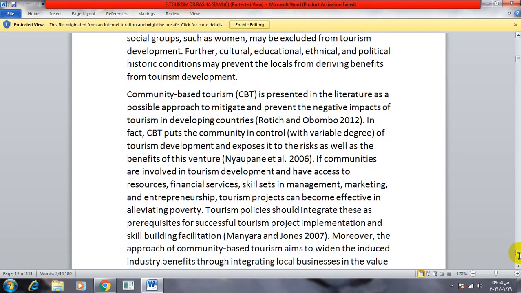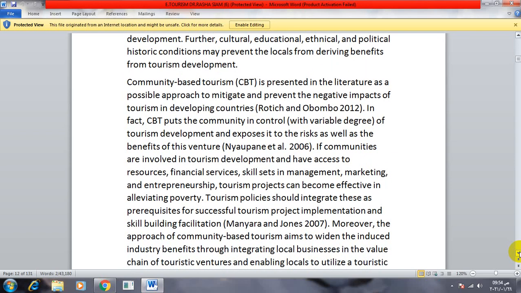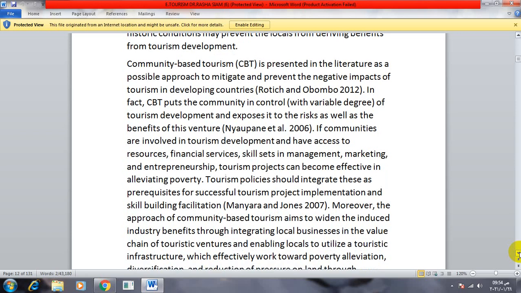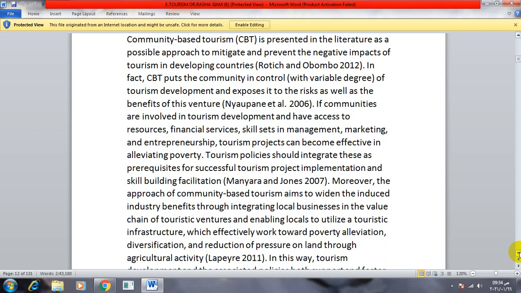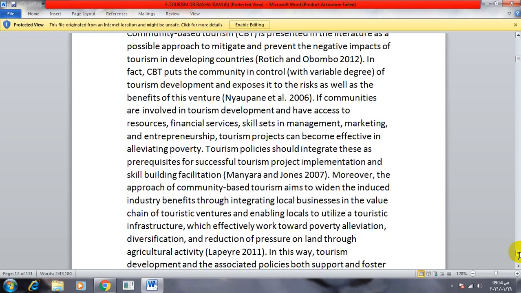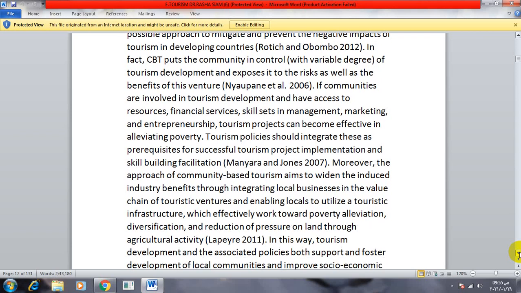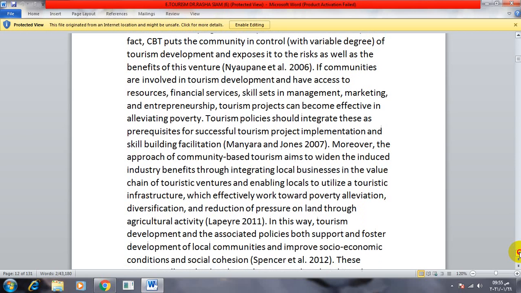Tourist policies should integrate this as a way for successful tourist project implementation and skill building facilitation. Moreover, the approach of community-based tourism aims to widen the included industry benefits through integrating local businesses in the value chain of touristic ventures and enabling locals to utilize a touristic infrastructure, which effectively works towards poverty alleviation, diversification and reduction of pressure on land through agriculture activity.